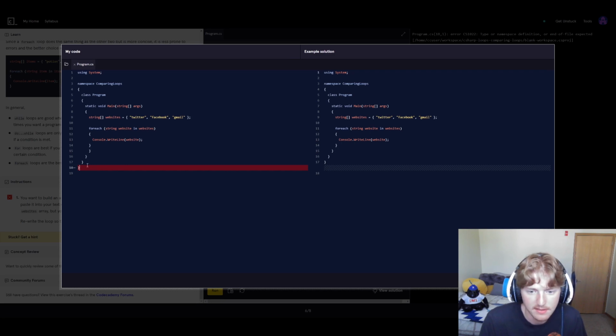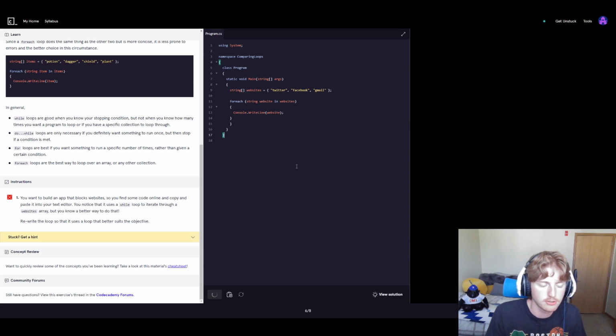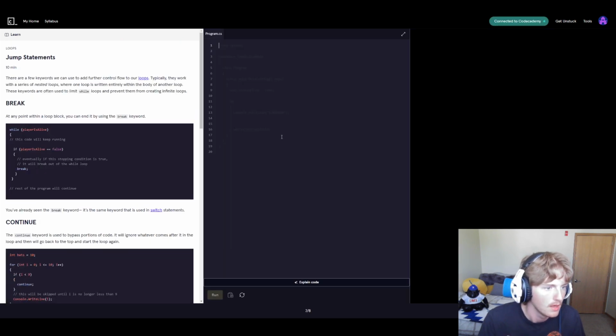It looks like I'm missing the end here, so it must be a little bit of a spacing error. We have that one, and let's try running it one more time here and see what happens. And now it ends off correctly. I guess somehow I added in a bracket there. My mistake. All right, jump statements.